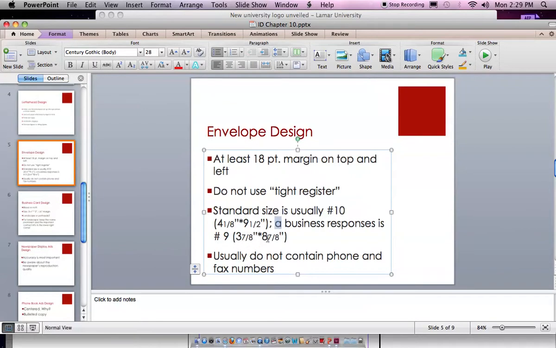A number 9 envelope is called a business response envelope, and the size is different for a number 9 envelope. Do you have an idea what a number 9 envelope is? You've never seen one? Sometimes you receive something from a company, and they put an envelope inside it. If you mail that envelope back, you don't need to pay for the stamp because they already have a permit over there. That's called a business response envelope. Number 9 envelope normally you can put into a number 10 envelope. So that's the envelope.